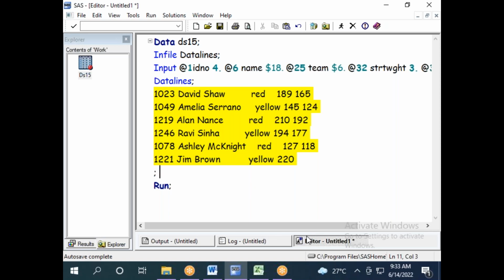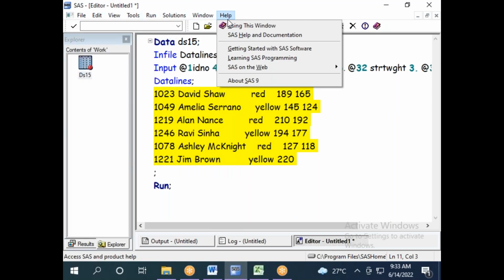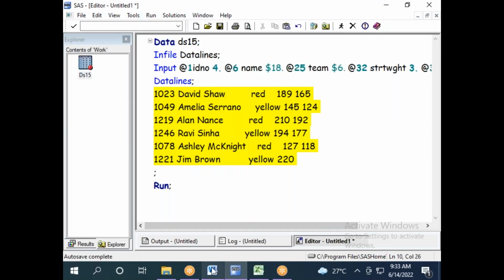So, we have covered all the options, right? We have covered all these windows, the command bar, all your toolbars, related menu bars, everything we covered yesterday. Correct? Right. Next.